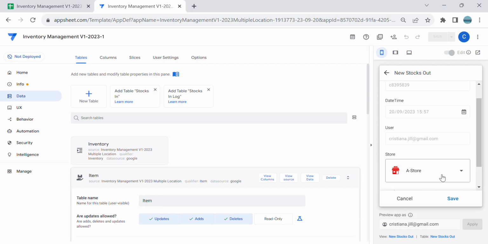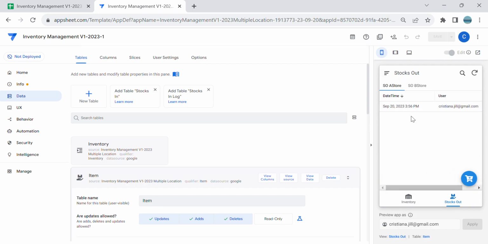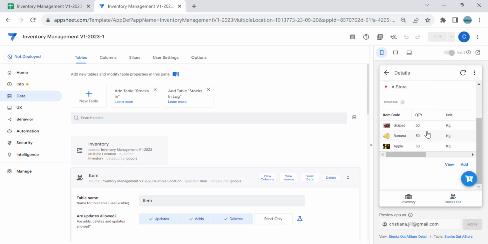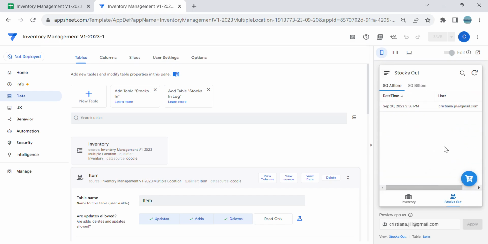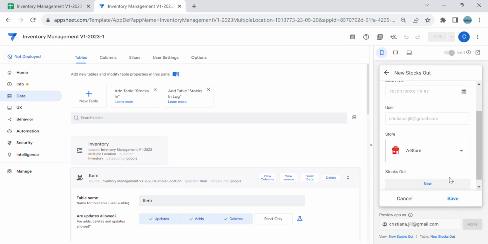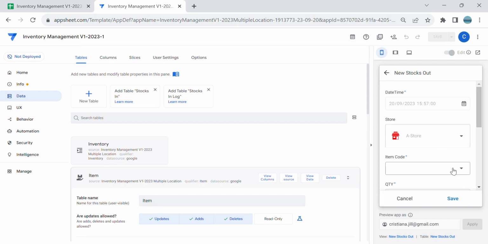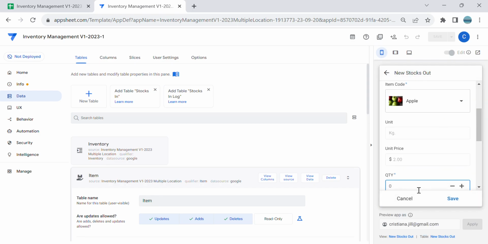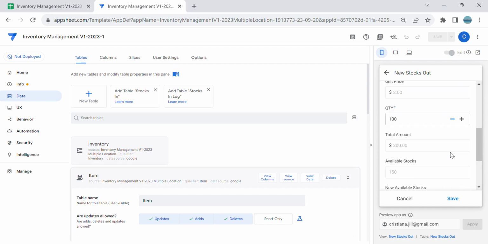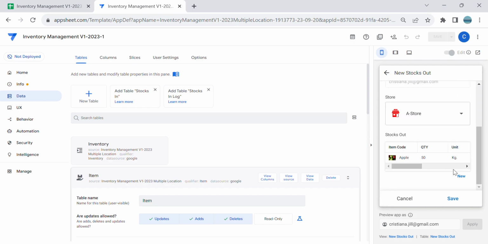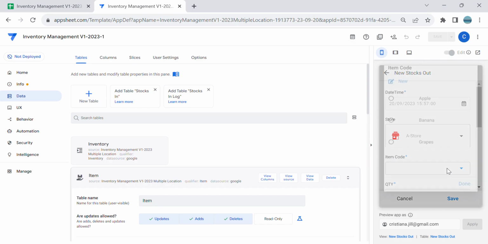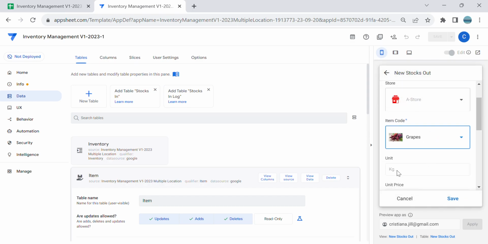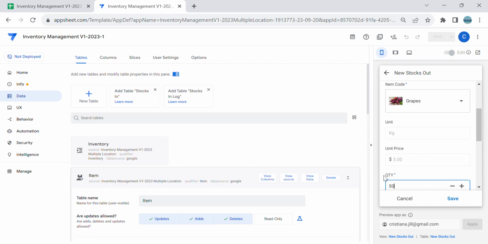I'm going to stock out again with the same items. As you can see here, this is the stock out for the store. These are the items. I'm going to stock out again with the same item. Let's see if it's deducted as well. So Apple 50, let's say 100. Let's make it less, 50 also. Let's say 2 items for now. Let's say I want grapes.